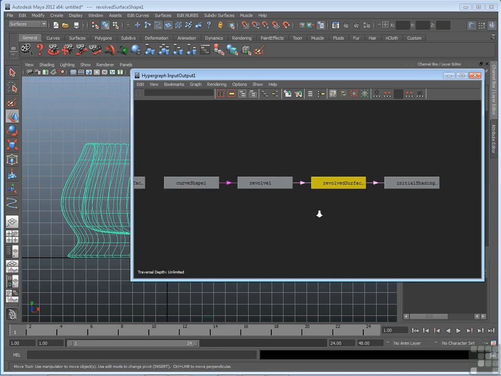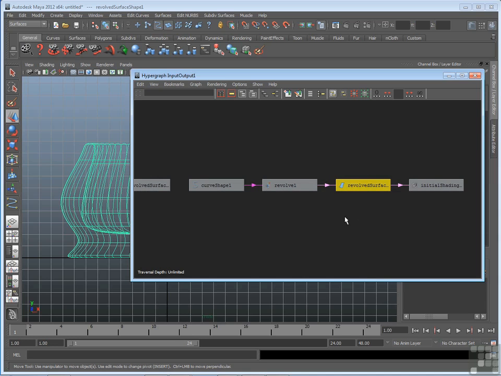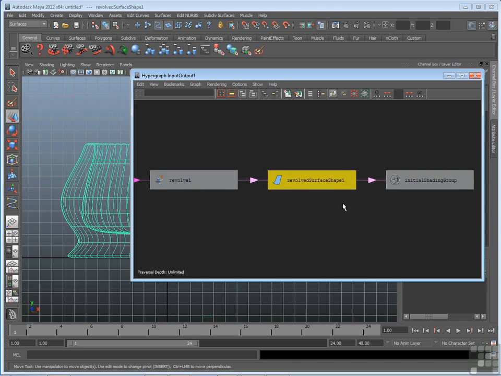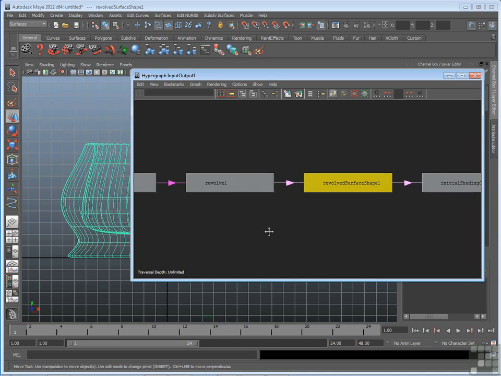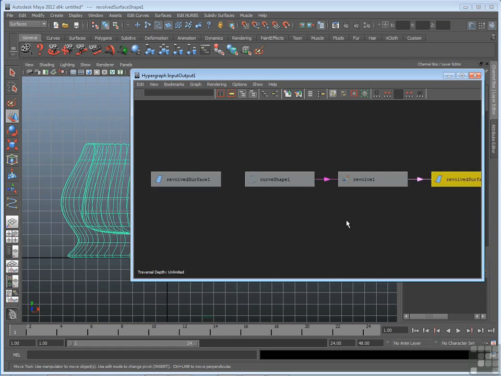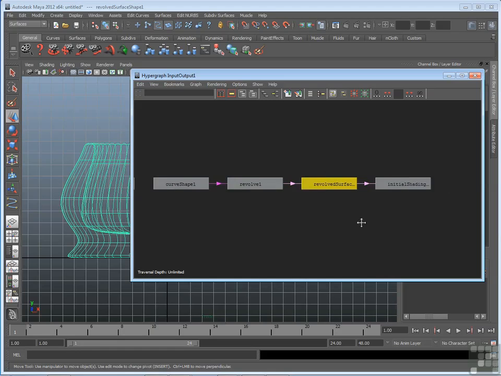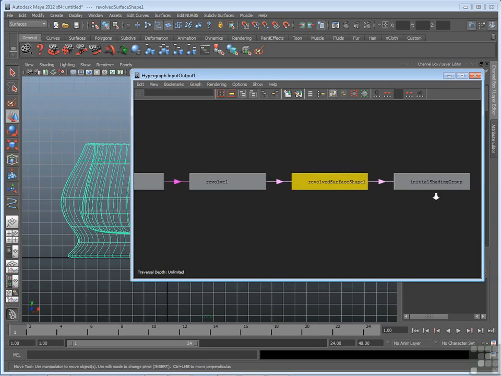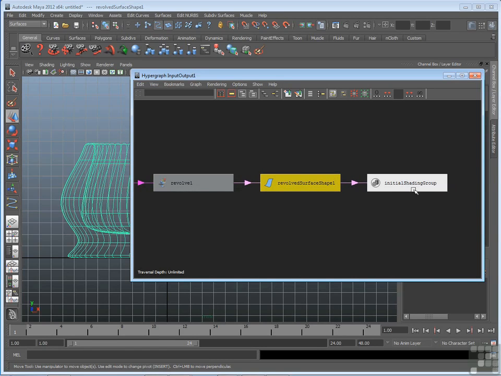Just for now, remember that any given surface has two nodes, the transform node and the shape node. And in fact, you can tell which one the shape node is because it has the word shape right there on the node, as opposed to the transform node, which simply has the name of the object, in this case revolved surface 1. And at the very end of this chain is what's called the initial shading group node, and that's just a default node that Maya gives you so the object can be shaded or rendered.